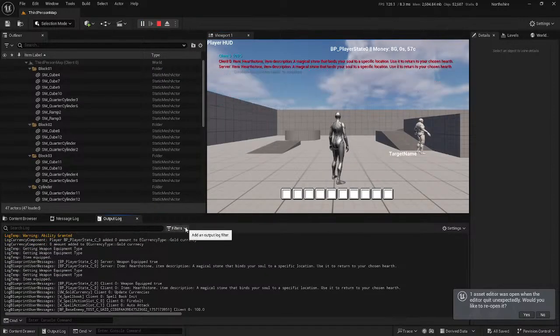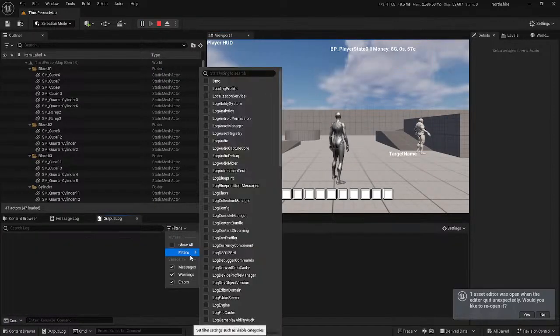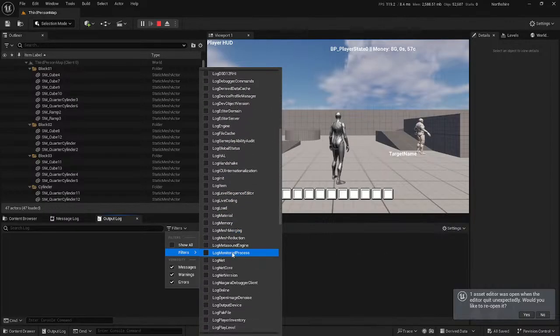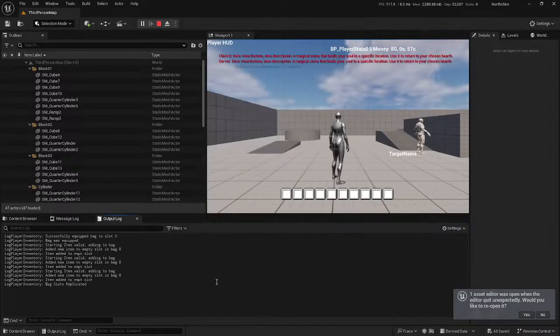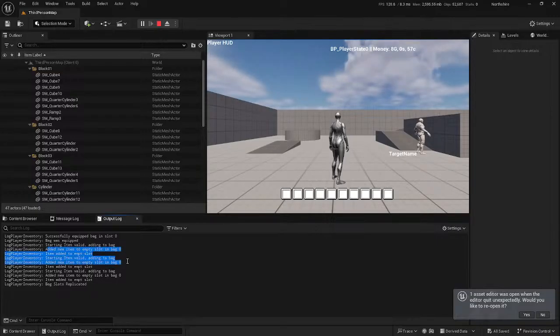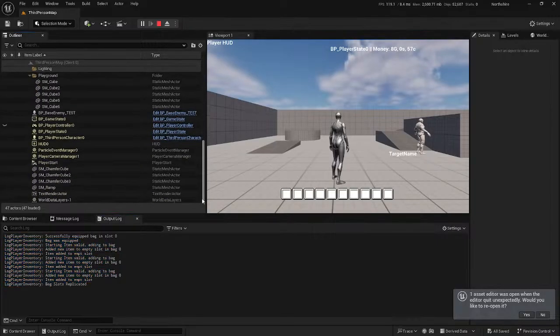Check our output log. So we'll filter. This is what's so good about doing these custom filters. We can go to our player inventory and you can see successfully equipped bag in slot 0. Bag was equipped. Starting item was valid. Added to bag. Added bag 0. Bag slots. So we know stuff is happening properly.